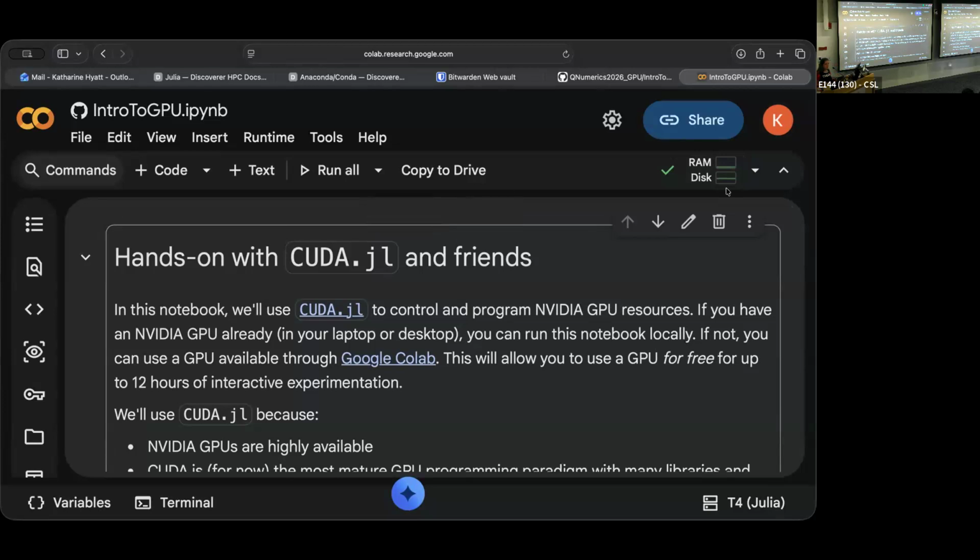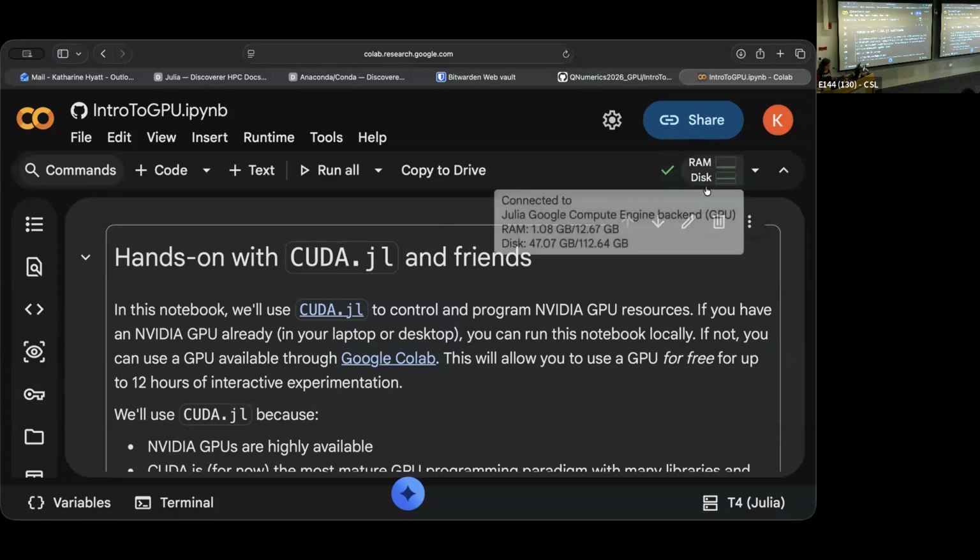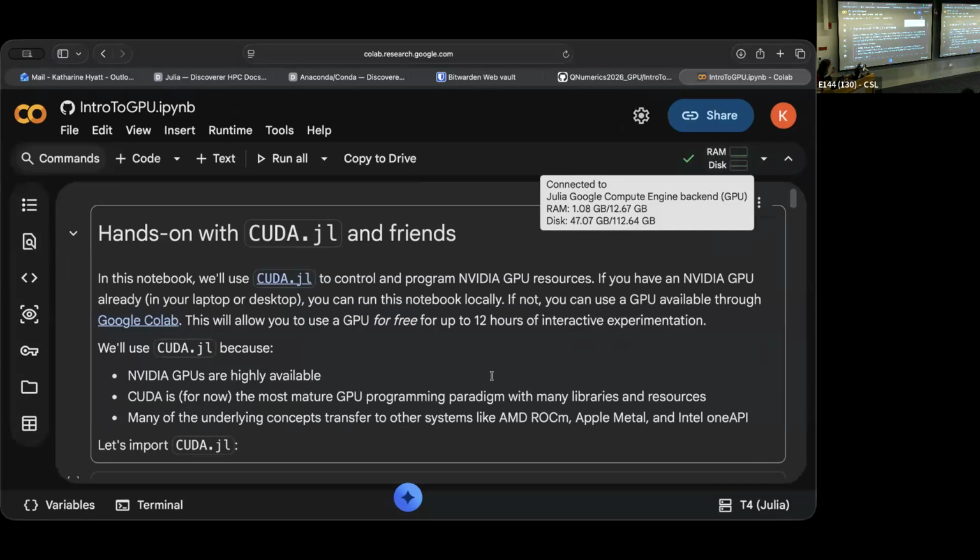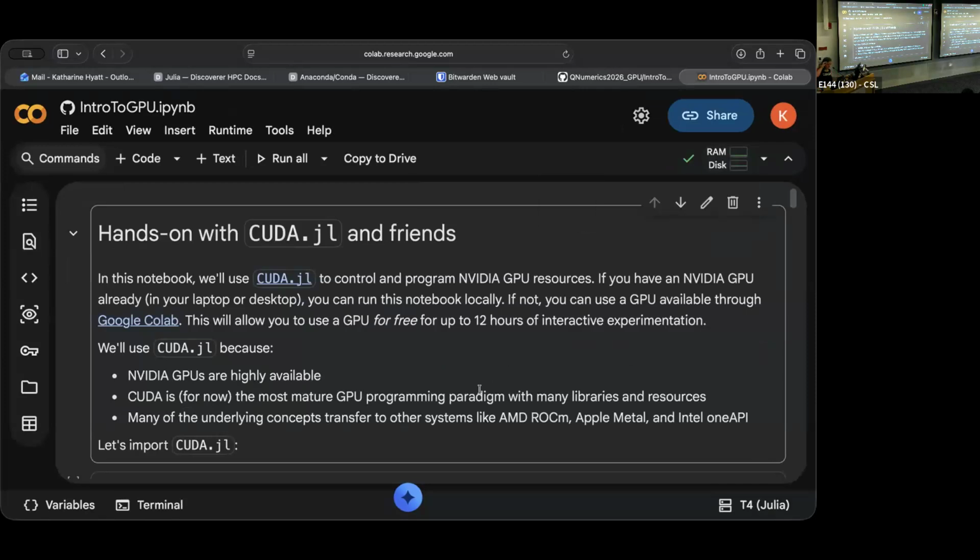I think I opened the notebook right, but I tried uploading it to the GitHub notebook. Is anybody else not connected? Okay. I'm going to zoom out just a little bit so the font size isn't humongous.